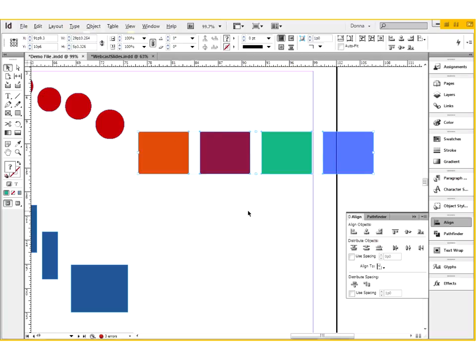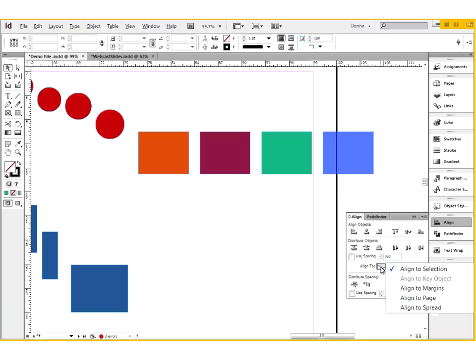Again, I'll click on the distribute, and I get this really nice clean spacing. Of course, the only movement it can make is between the leftmost and the rightmost boundary. It's not going to include the page or the margins or anything else because my align to is still set to selection.